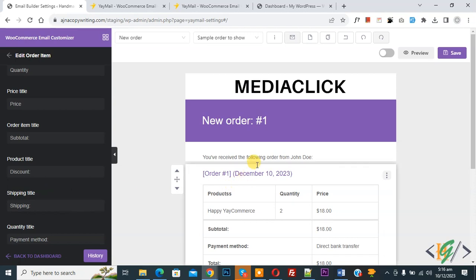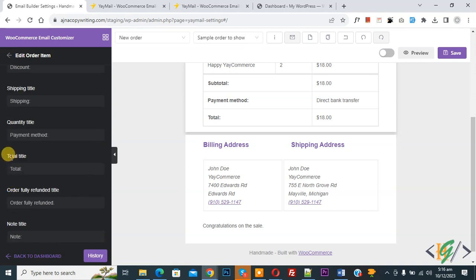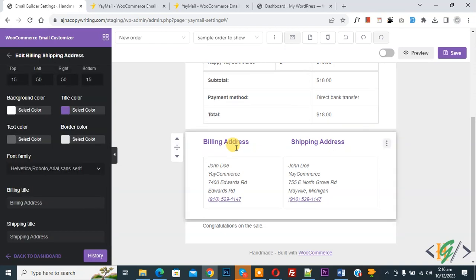And then scroll down, you see billing address. Now you see total title, quantity title. Now click on billing title. Now you see background color, title color, text color, border color. Also you see padding. So you can customize this setting according to requirement.